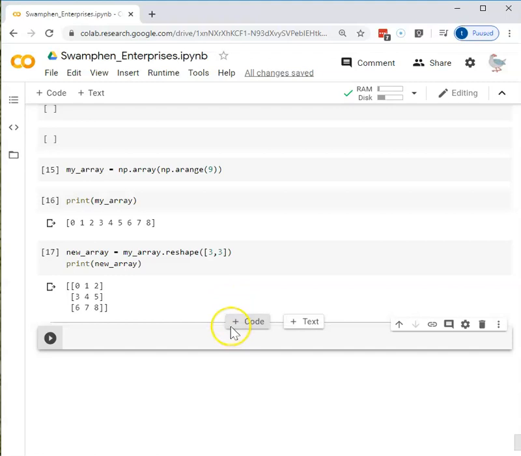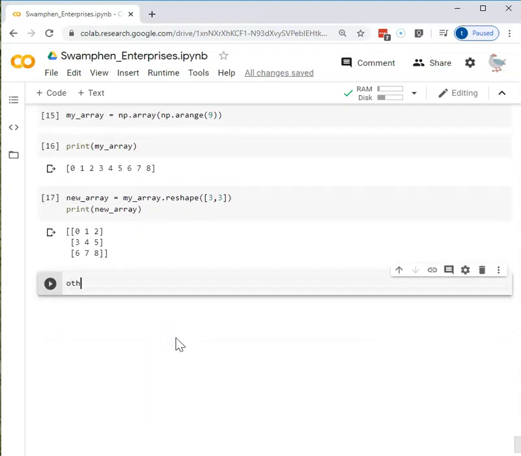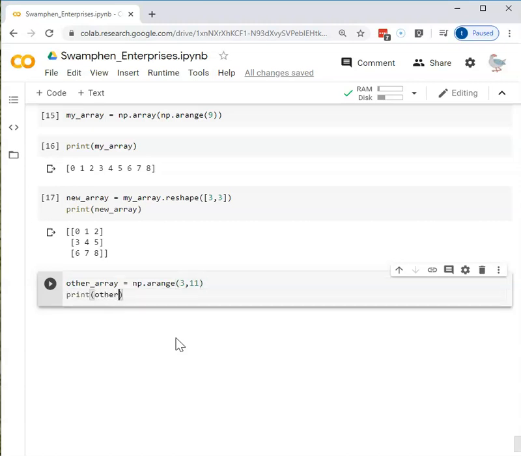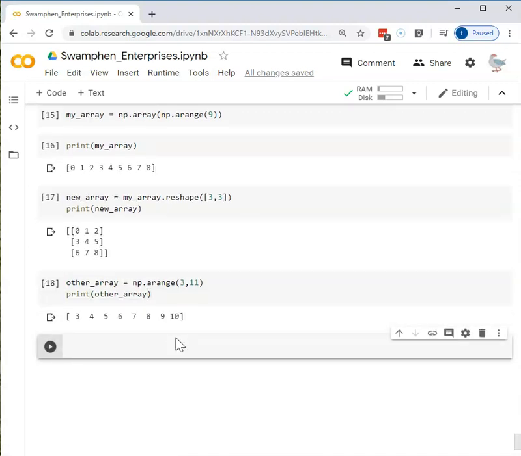Let's do something else. Let's have another array. So this time I'm going to set up a different array, other array, and I'm going to do numpy arange. This time I'm going to start at 3 and end at 10. So if you print that out, you can do this arange from any start or finish point that you want. And remember, as always, you need to ask for 1 past the value you actually want. So 3, 4, 5, 6, 7, 8, 9, 10.